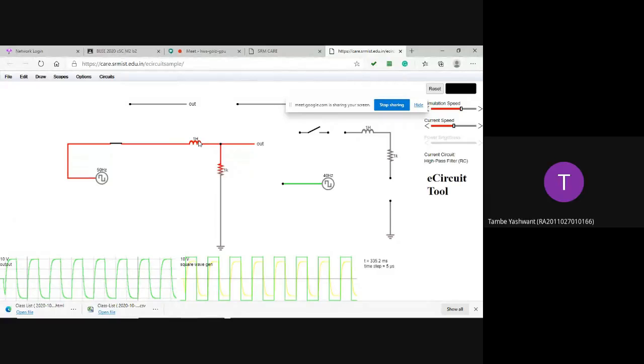Don't use the same value. You can fix any value you want. Suppose if I'm choosing, ma'am, let me check. Where should I change the voltage, ma'am? Double click on every component, you will be able to change.